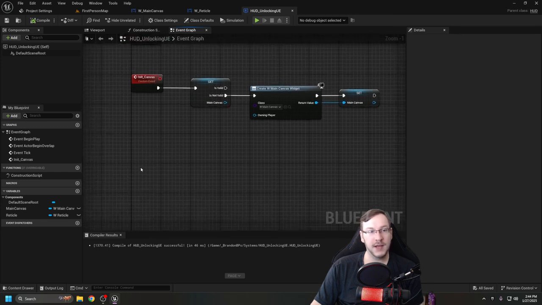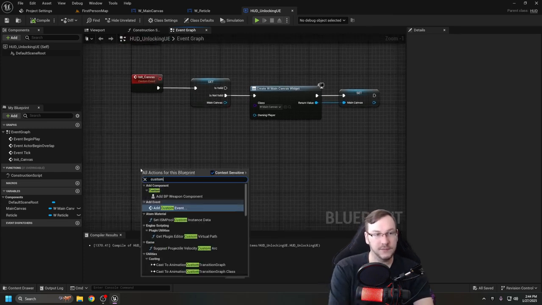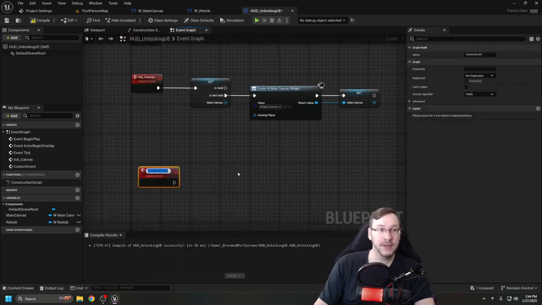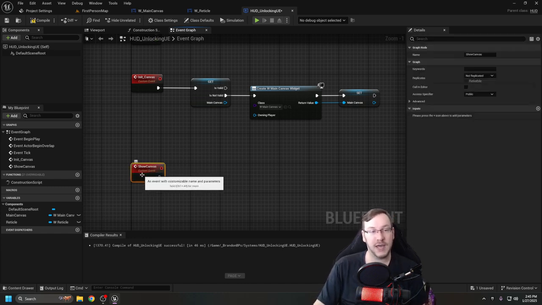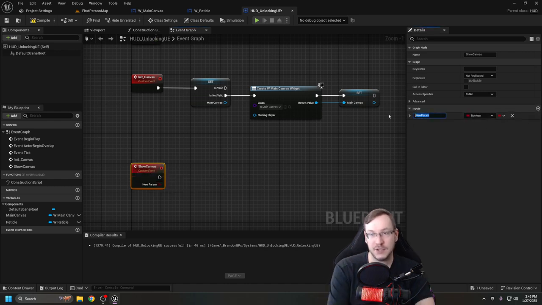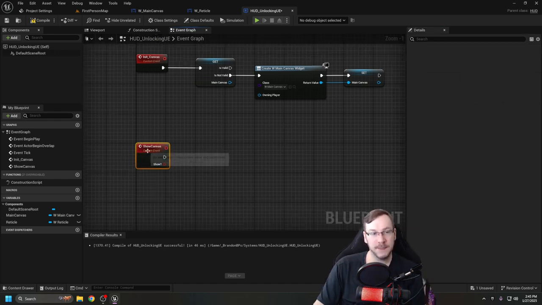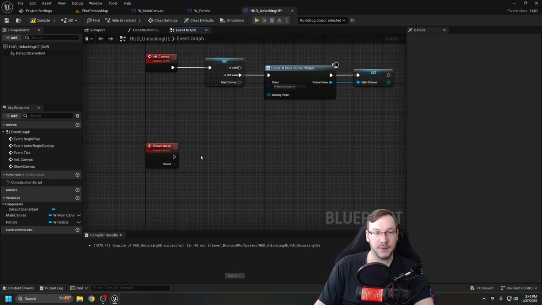Okay, so now we're going to create another custom event where we actually add it to the screen. So we have the init canvas, but now we're going to show the canvas. Now, I like to do something special here, so I can call show canvas for two purposes. If I click on my show canvas custom event, I'm going to add an input that's going to be called show? And I'll show you what I'm going to do with that in just a moment.